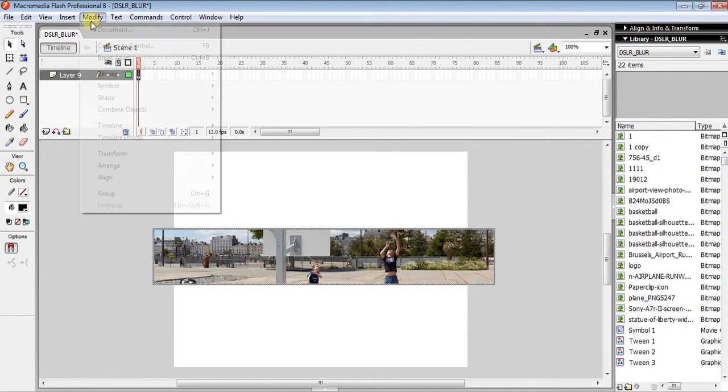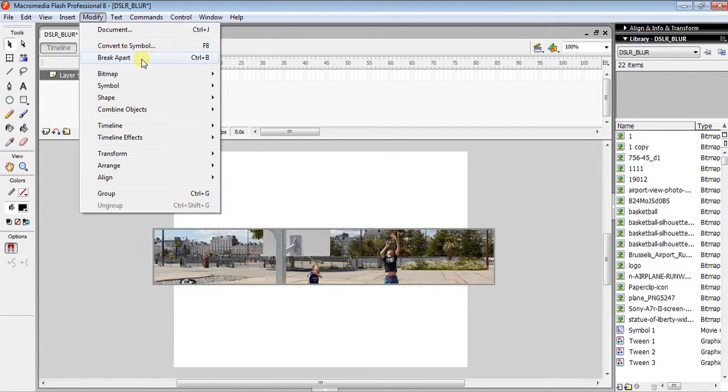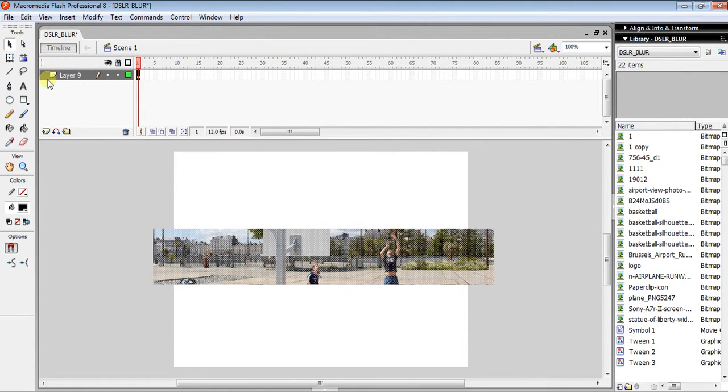Then you have to click on Modify and hit Break Apart. The next step is to select the Eraser tool and make sure you have selected a bigger, square Eraser shape, so it will be easy to delete something.